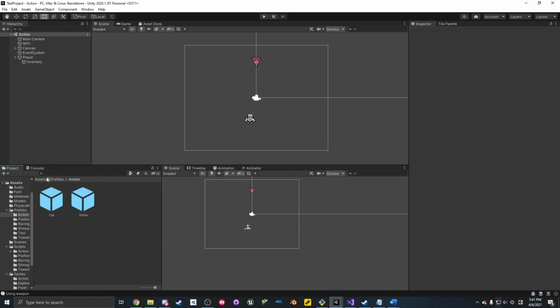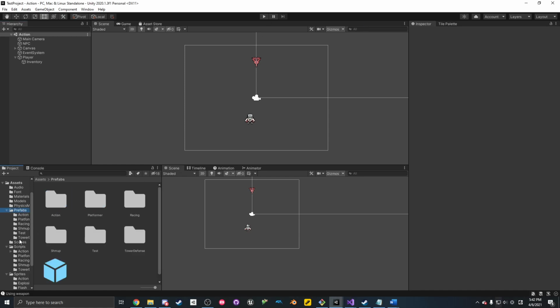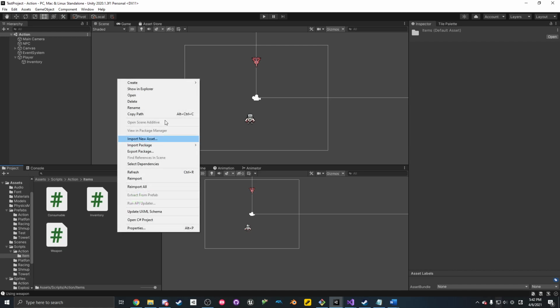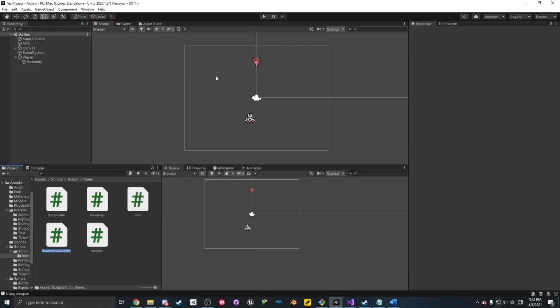Cool. So I was going to expand on this a little bit and show how to do a shop system. So I'm going to try to do that right now. Let me just make a new script. I'm going to make it in the items folder, like a shop.